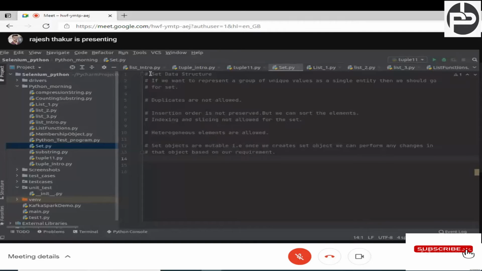Okay, fine. So we were discussing the set data structure. First, try to understand what the set data structure is. If we want to represent a group of unique values as a single entity, then we should go with the set. And the second point we discussed: in case of set, duplicate elements will not be allowed.